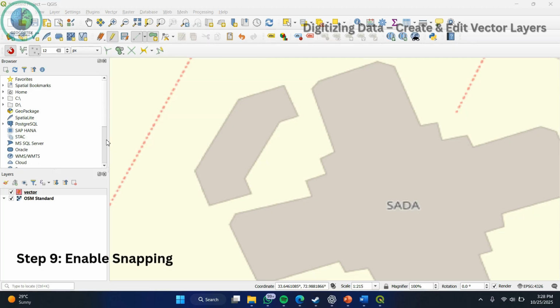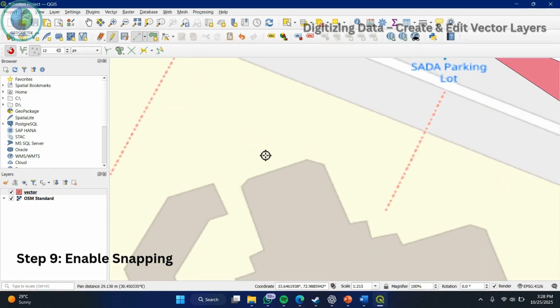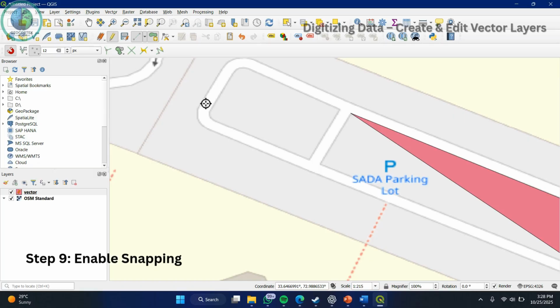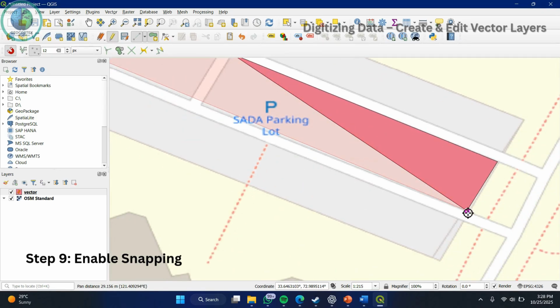When digitizing features close to each other, snapping ensures our lines and polygons connect perfectly, avoiding gaps or overlaps. So you can turn this on by opening the snapping toolbar and clicking this icon over here to enable snapping. Now if I draw a line, it will allow me to snap to this vertex of an already digitized polygon. So I can extend this part now.